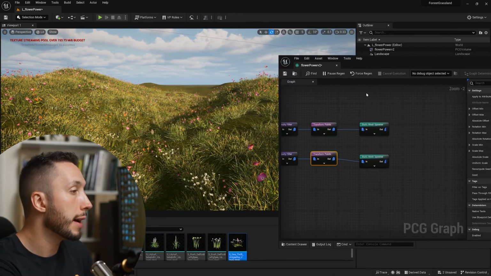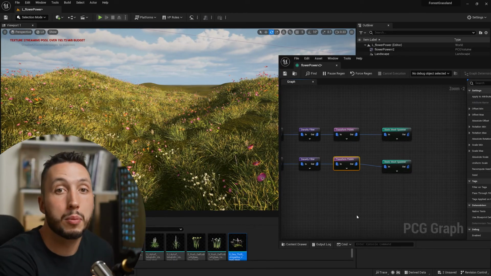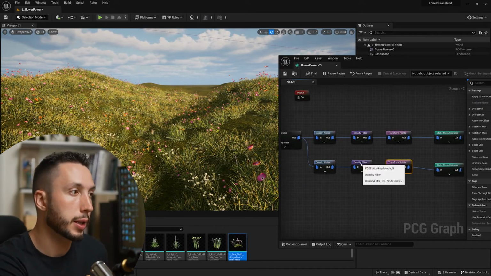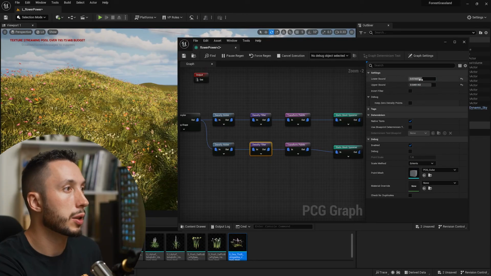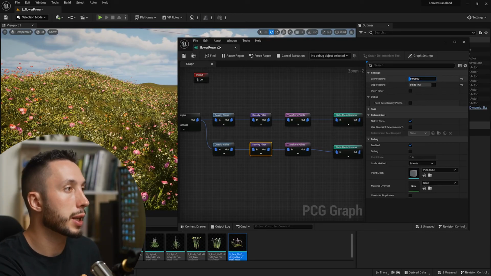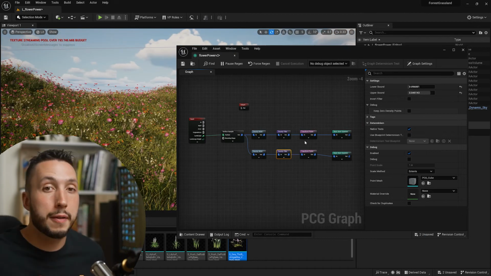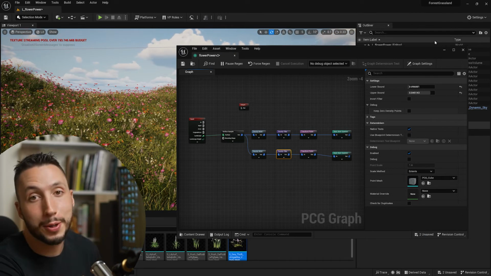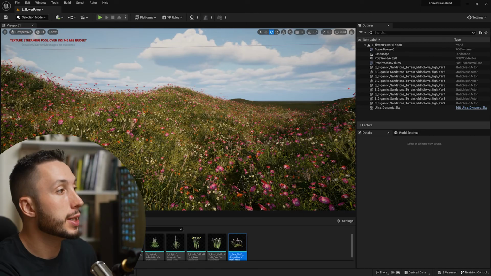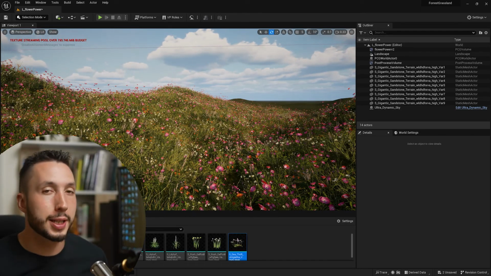But now that I have that smaller size, I want to add more flowers. So I can just come back to the density filter here and increase the upper bound and lower the lower bound to let in more points from the filter. And now I have a full field of flowers with just a few nodes, and you can just start layering the complexity on top of it.